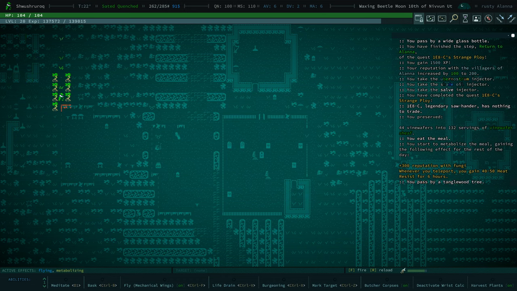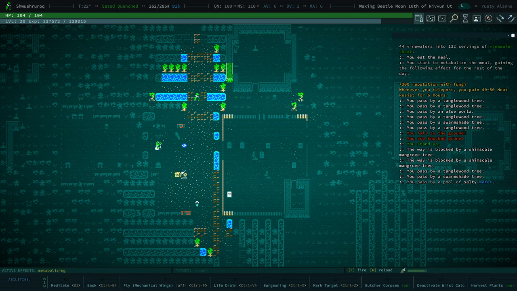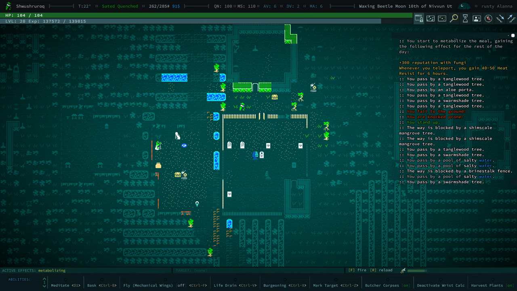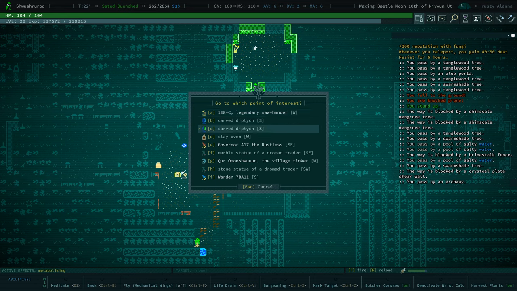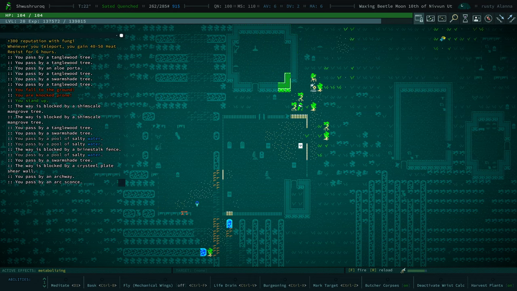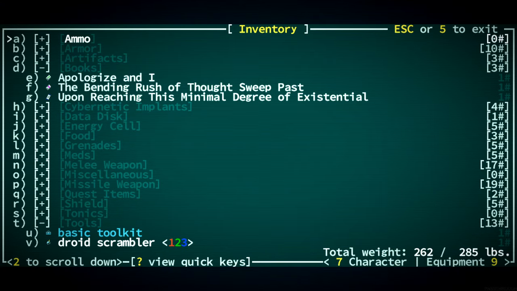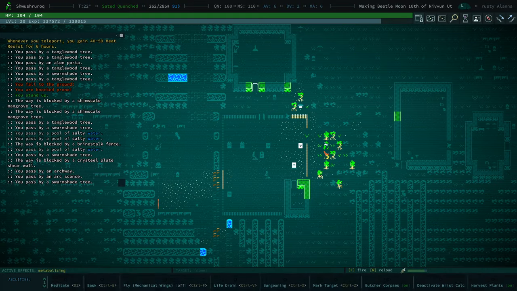More reputation with fungi. Okay. I don't know if there's a way to get more reputation here. I guess we could share secrets if we had any. Let's go to the governor and find out. How much oil do we have? 5 drams. Do I use one just to find out? I guess.